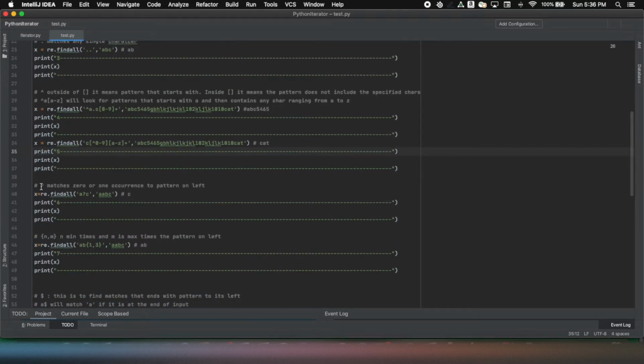Question mark means 0 or 1 occurrence of the pattern on the left. So the example that I have is A question mark C, which means 0 or 1 occurrence of A will be good enough for the pattern matching. In this case, you don't find A ahead of C, so you only get C as the match. So that's about question mark.